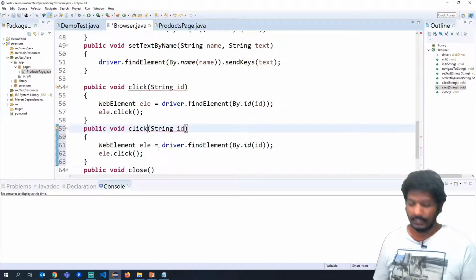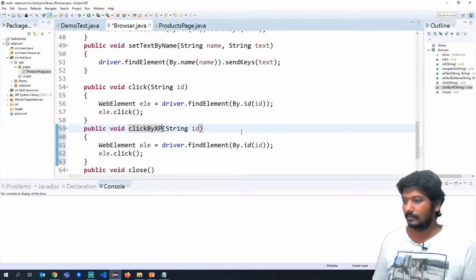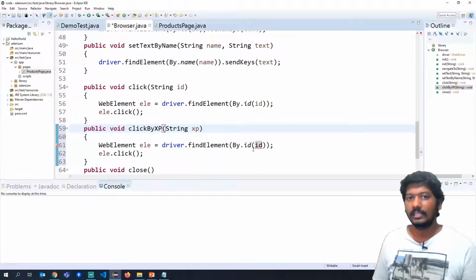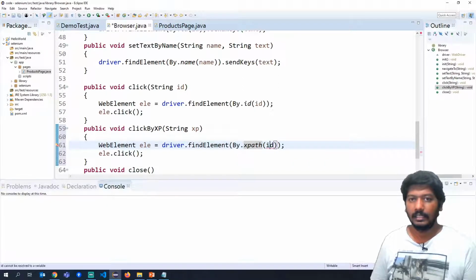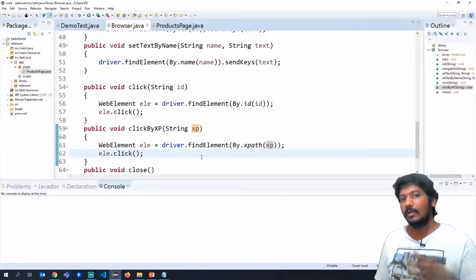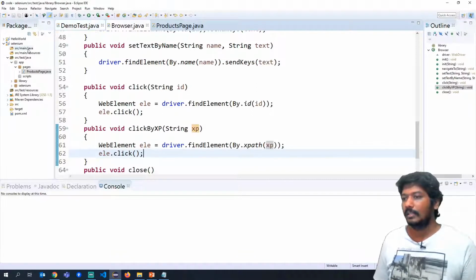I will say click by XPath, and then I will say XP. So here instead of saying ID, there is a locator called XPath, and then I'll give XP. Okay, so it is as simple as that. This is the advantage of writing the methods, so that once you write these methods, you can reuse it anywhere. Okay, and then you go to the demo test now.